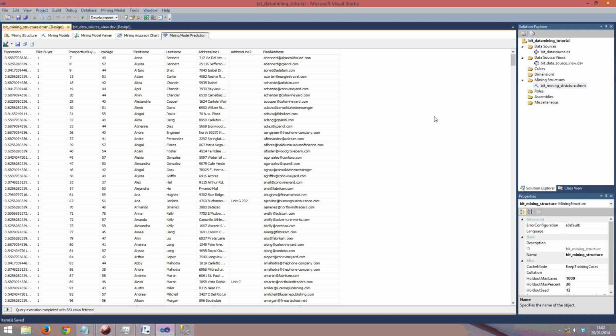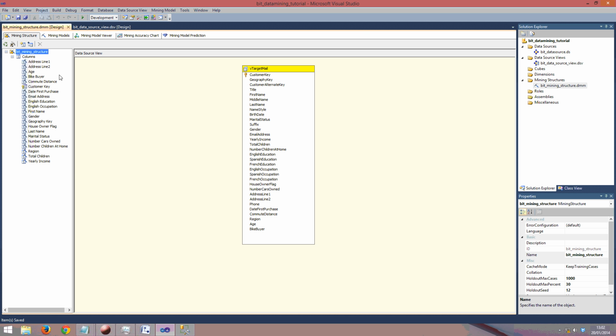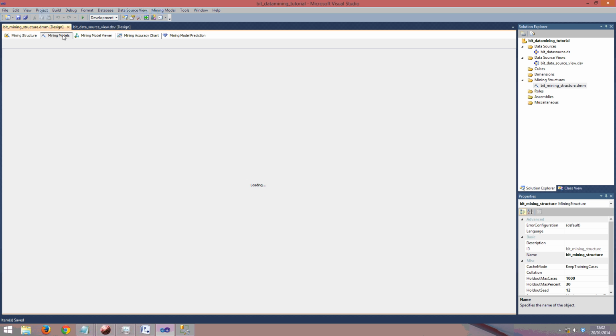To summarize what we did, we started by stating the problem. The task was to create the table which will have prospective bike buyers from historical data. From there, we created a project. We defined the data source view. We defined the mining structure. From the mining structure, we chose which were the predictable column, which were the input columns, and which were the interesting attributes. And then from there, we created mining models.